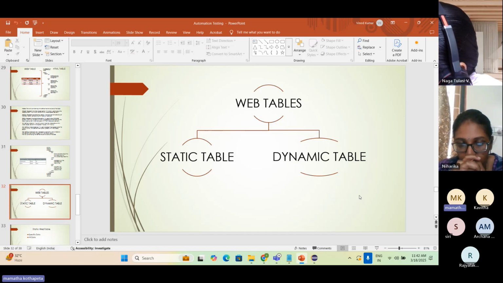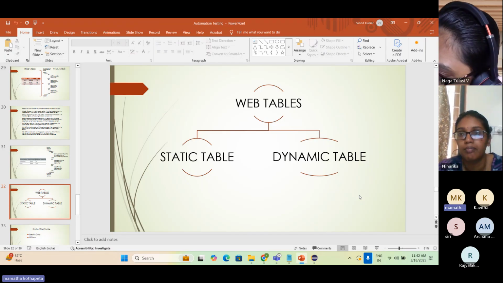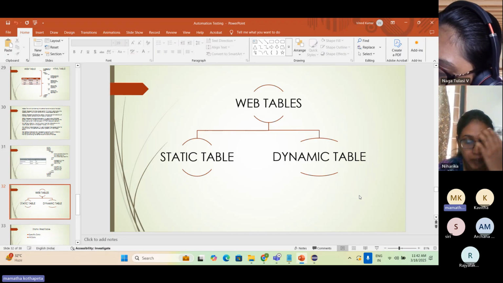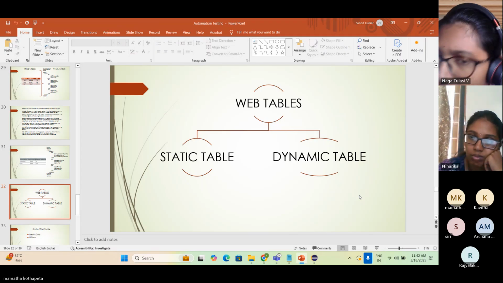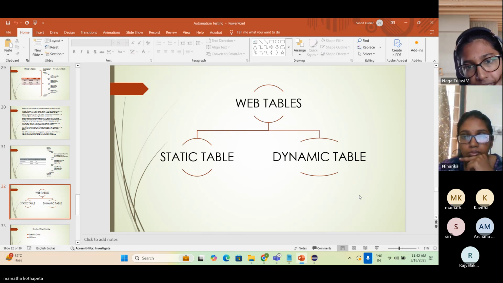So far, any doubts on what a web table is, how it looks, how it is prepared, types of web tables? We saw a static web table example. We saw a dynamic table example. So far, any doubts? No.